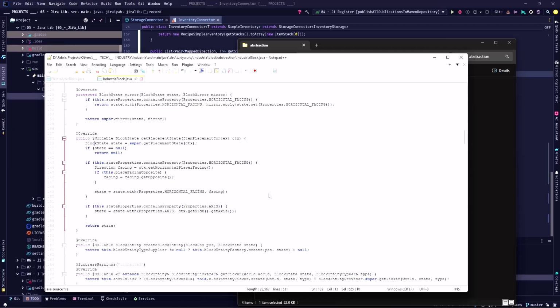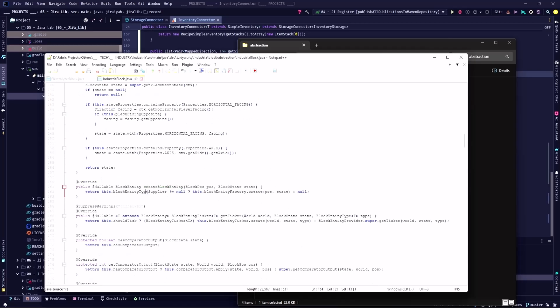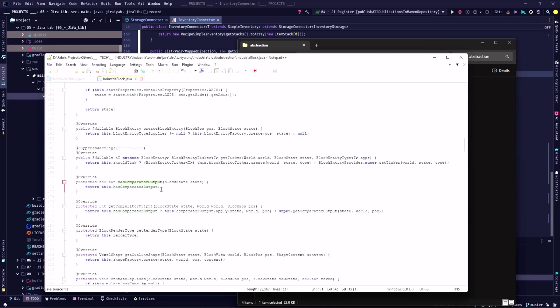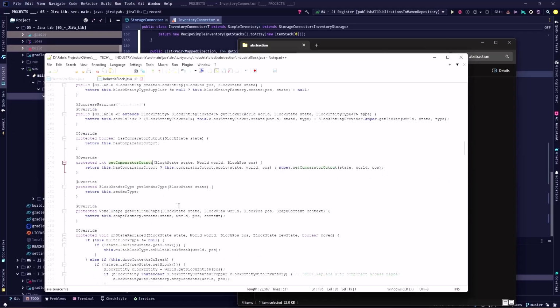most of the things. For example, create block entity. He says if the block entity supplier is not null, then please create using the factory. Okay. Another example, if we have a ticker, if we should tick, then please create the ticker. Otherwise, call the super. Has comparator output. Well, we have a flag for that. But for the comparator output, if we have the flag, please use this comparator output. This is a tri function, apply state world pos. Otherwise, call the super, basically.